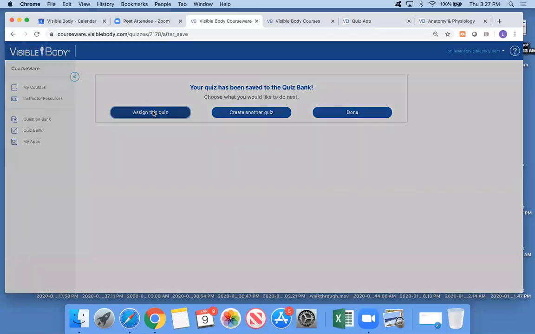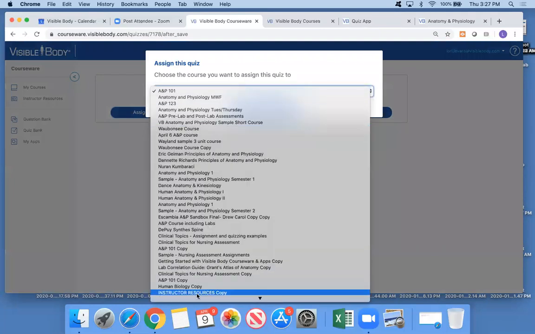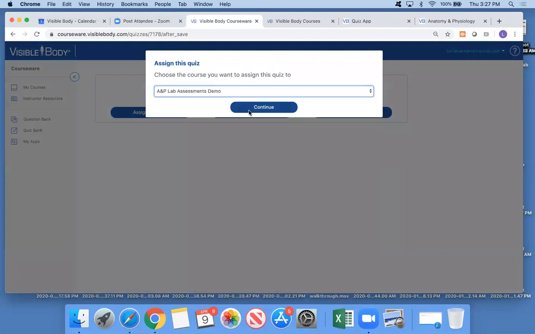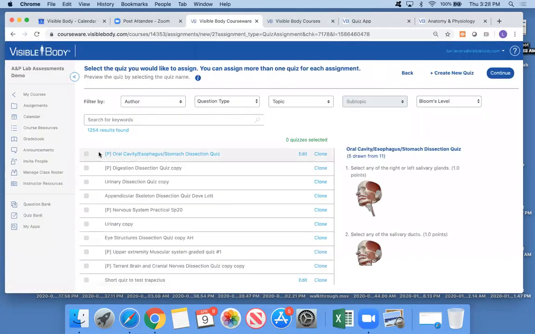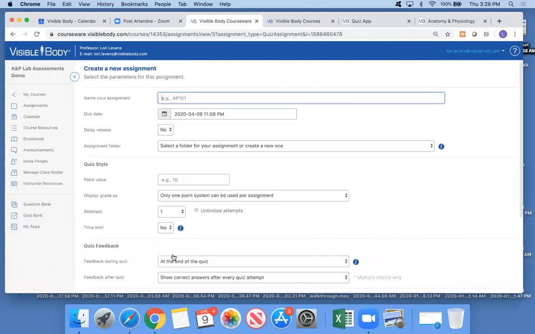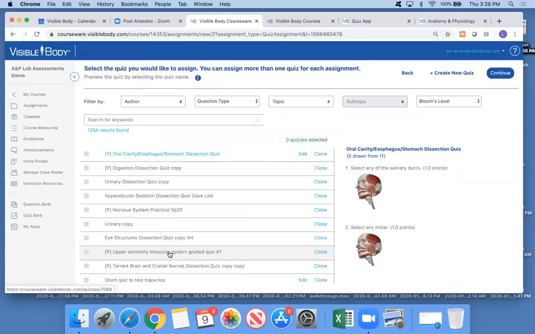So the assign quiz takes you to choose the course. So we were in this A&P Lab Assessments demo. So you can pick the course, and then you can say, yep, this was the quiz I just made, because it's right at the top. And see this P, that tells you it's a pool. And you can see the details on the right, that's where it is. Okay, and then you can go ahead and do all this stuff that we just went through. So that's a thing that you can do.